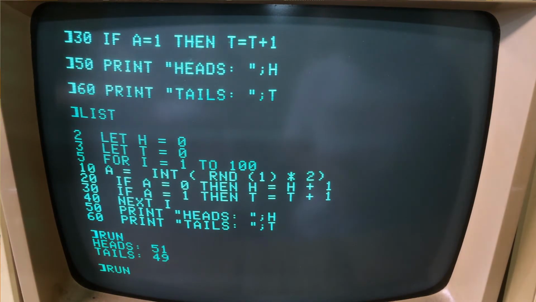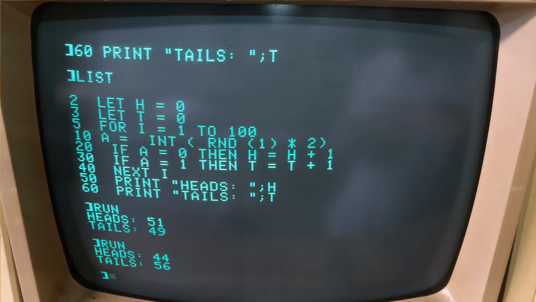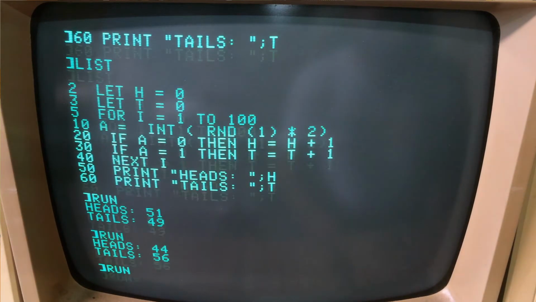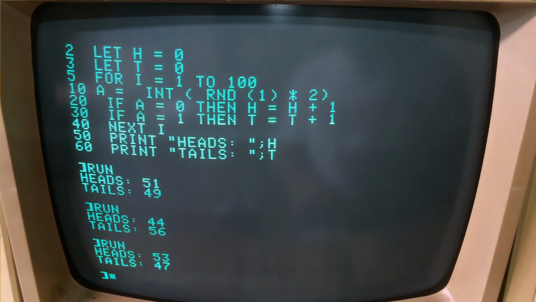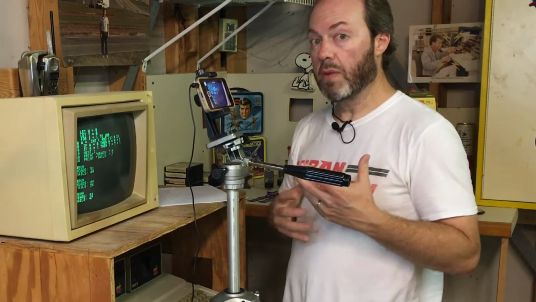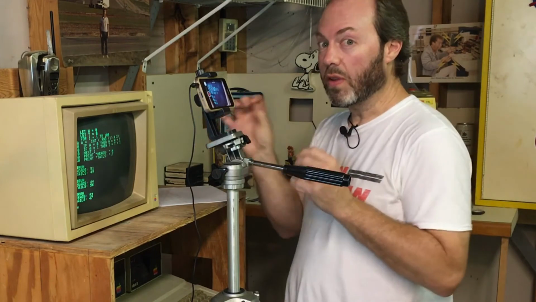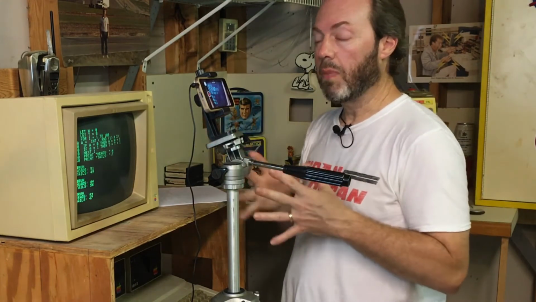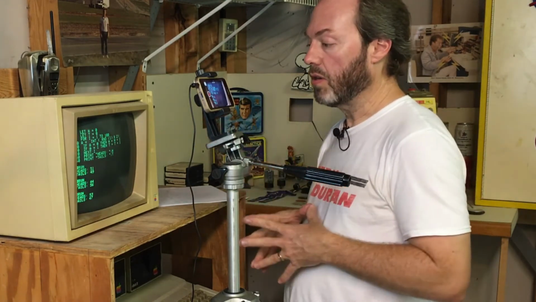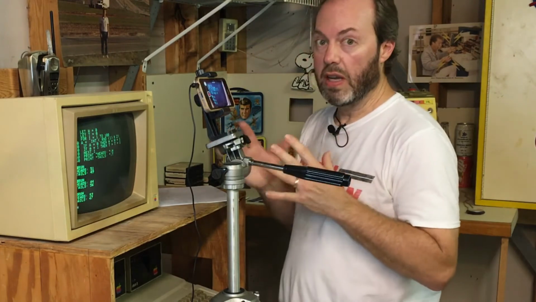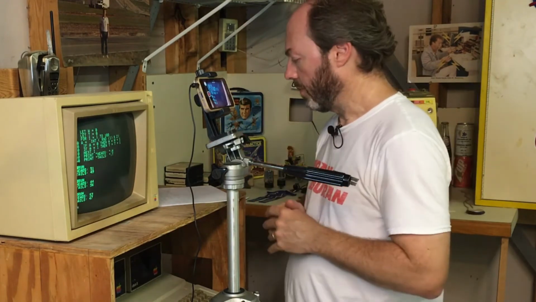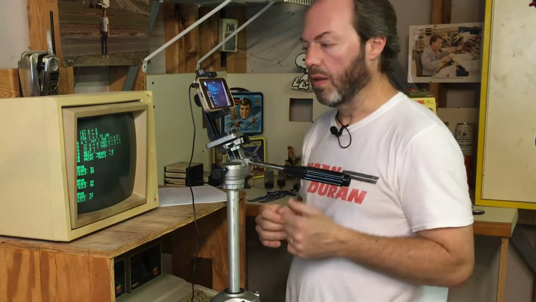Let's try it again. Different number of heads and tails. So you can see how truly random it is by running this multiple times and seeing how the numbers come out differently. A random function like this is not going to be perfectly 50-50. Occasionally you might once in a while get 50 heads and 50 tails, but a true random function is not going to be very even like that. It's going to be random. I mean, that's what it is. It's random.